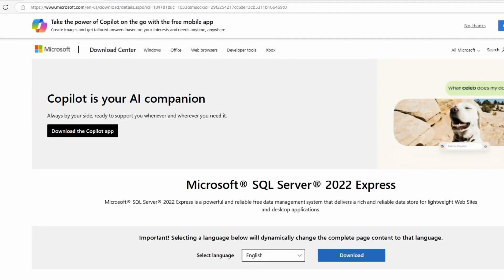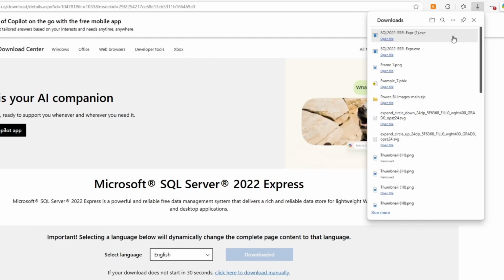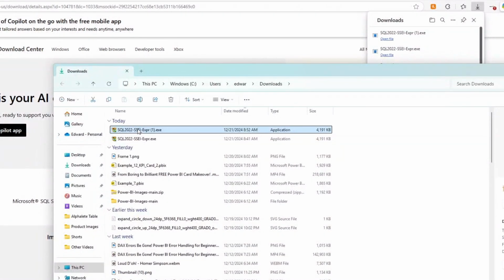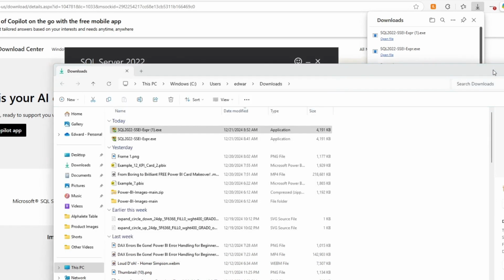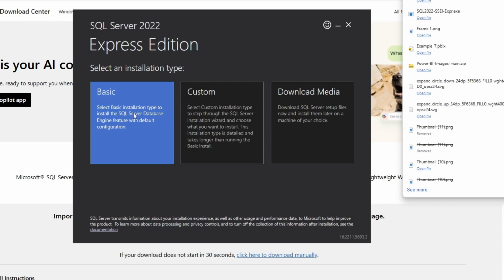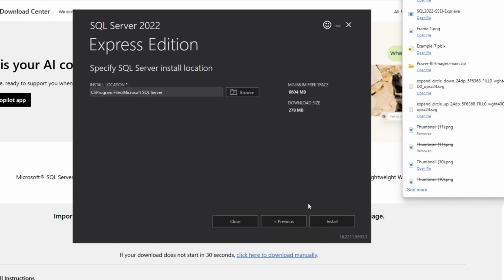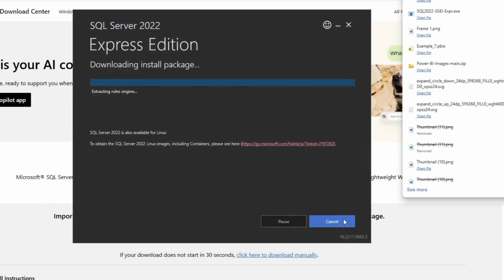I'll have this link in my video description, but here we are on Microsoft's website, and we're just going to go ahead and click this download button, and then we're going to go into the folder, and you're going to have admin access. So I'm going to double click this and click yes to install. And then in the installer, I am going to select a basic installation. I'm going to hit accept. I'm going to go install.